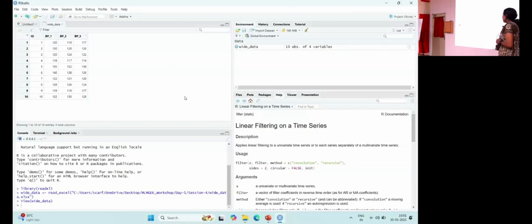Summary of this data means I will give a summary of the wide data. This wide data will be analyzed throughout this process. Okay, now I have imported the data. So this is the basic thing.